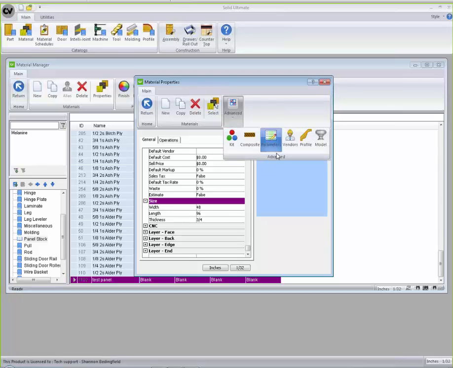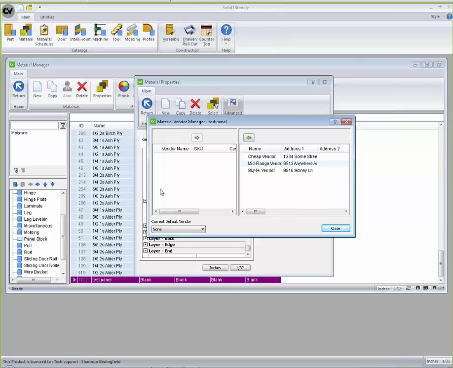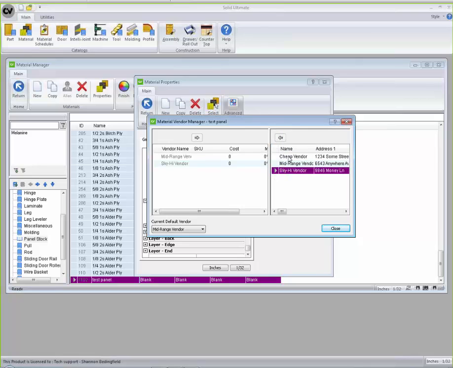And I am going to start with vendors now. So this vendors area opens up a new manager window, and it allows me to add vendors to this particular material. So I've got a couple I've created. I can just select the one I want, arrow it over. If I do use multiple vendors, I can add each of those vendors in there.